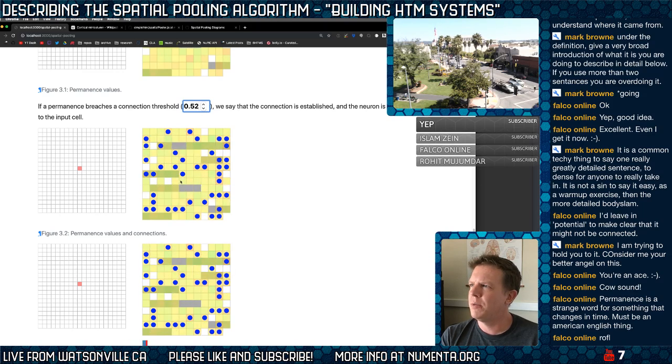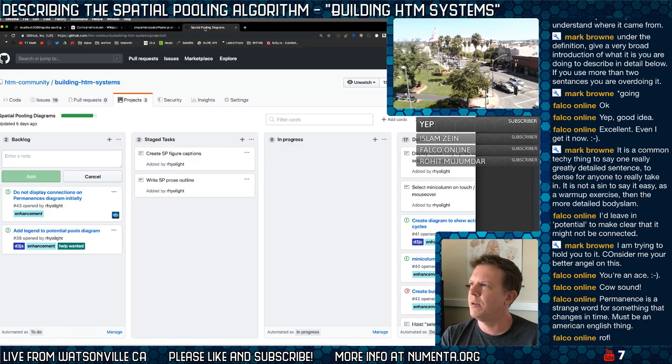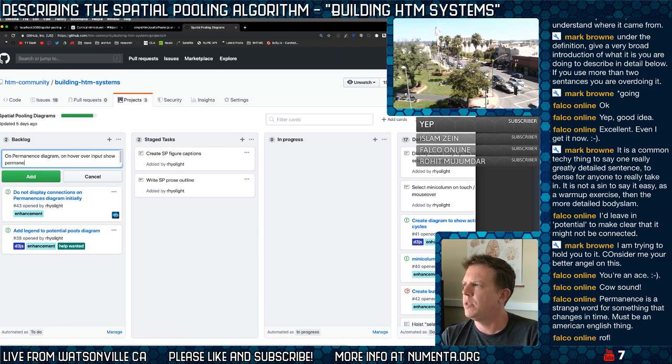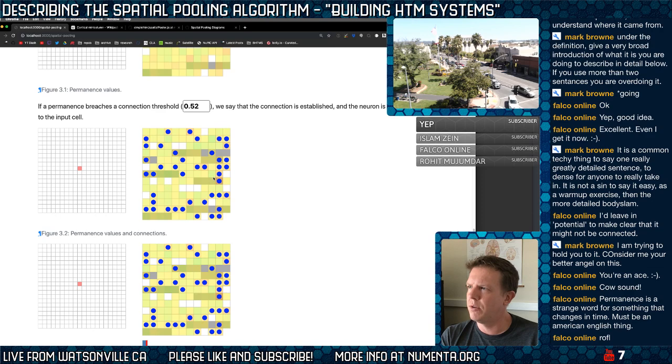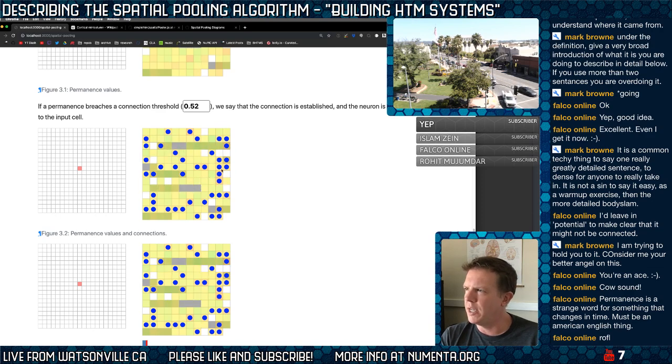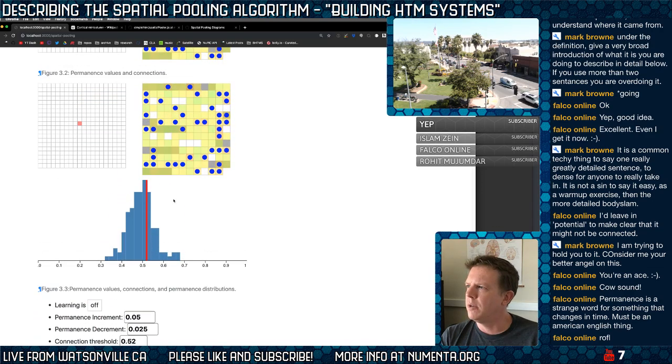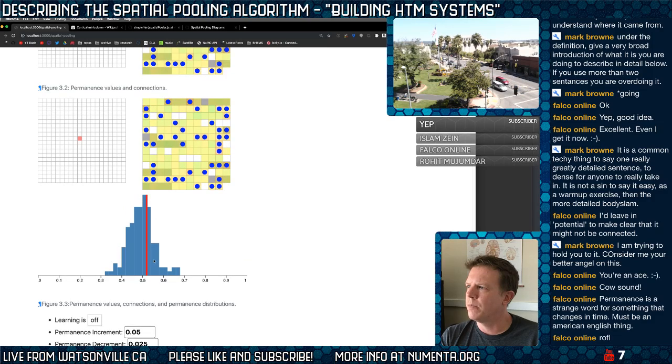Another thing I want is to be able to hover over this. Again, I'm going to go add this. Another thing: on permanence diagram, on hover over input, show permanence value. I'll just leave that there, because I want to be able to hover over this and see like 0.5, 0.8, point whatever. Okay.